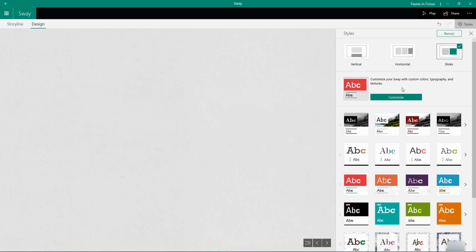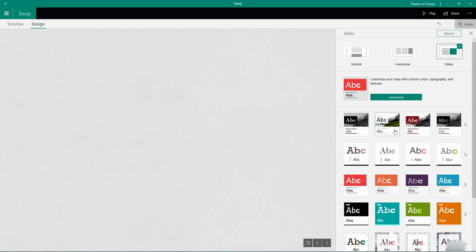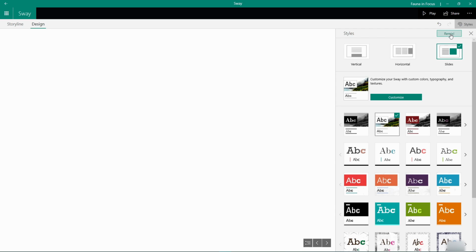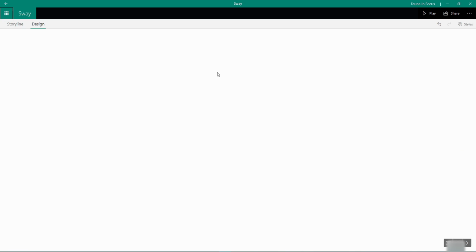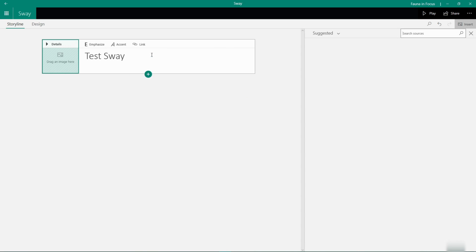And then you can customize your Sway with custom colors, custom type, and custom textures. Or you can go ahead and select one of these presets. So I'm just going to grab this one because I like that font and it looks nice. And that's about it. As I mentioned, there's not much you can do in terms of the design for Sway. So let's go back to storyline. And this is where you put the title in. So, Test Sway.